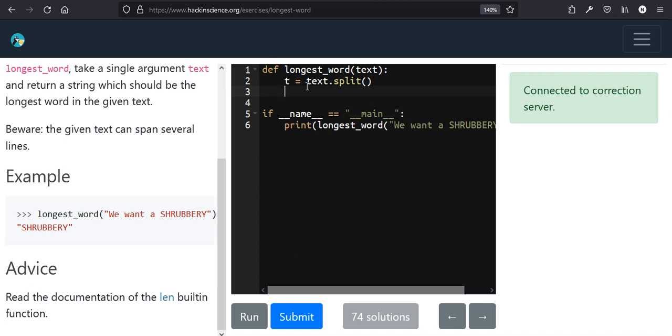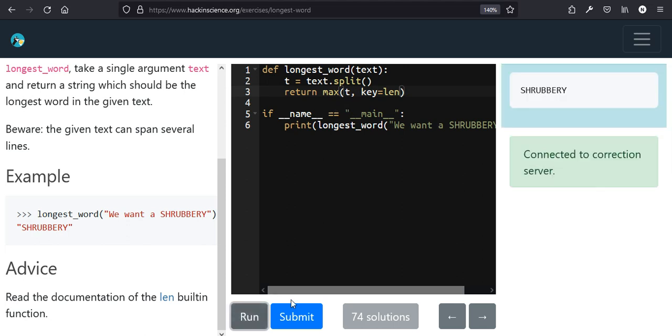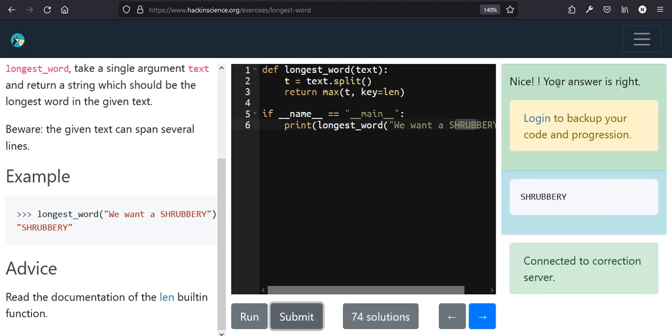So I can go here and tell it to print the maximum. So we have a min function and a max function. Now give me the max of what? Of t, because t is a list with several items. And how is it going to determine the maximum, the highest, based on what? Based on key, based on len. Well, actually we need to return it because this will be printed here anyways. So let's return this. And if I run this, shrubbery, this is the longest word. And if I press submit, nice, your answer is right.